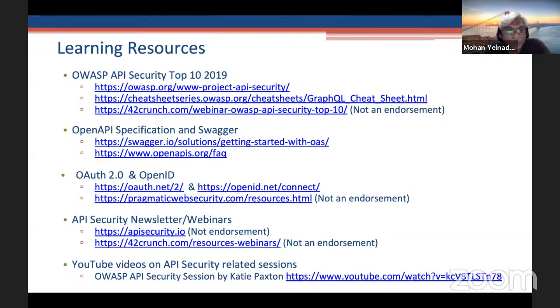I've given links for the OpenAPI specification, as well as OAuth 2.0 and OpenID. When it comes to APIs, it's very important for a developer, for a tester, as well as for a researcher to understand the authentication and authorization that goes into the API implementation. And that's where one needs to understand deeply how OAuth works, how OpenID works, and which are the right use cases to apply OAuth and OpenID, right? So there are links which I've given, which can give you more detail about those.